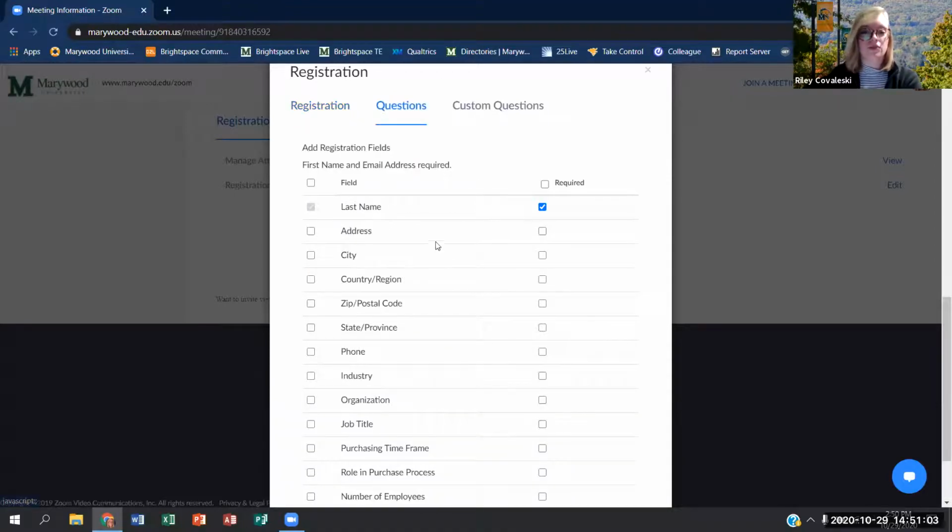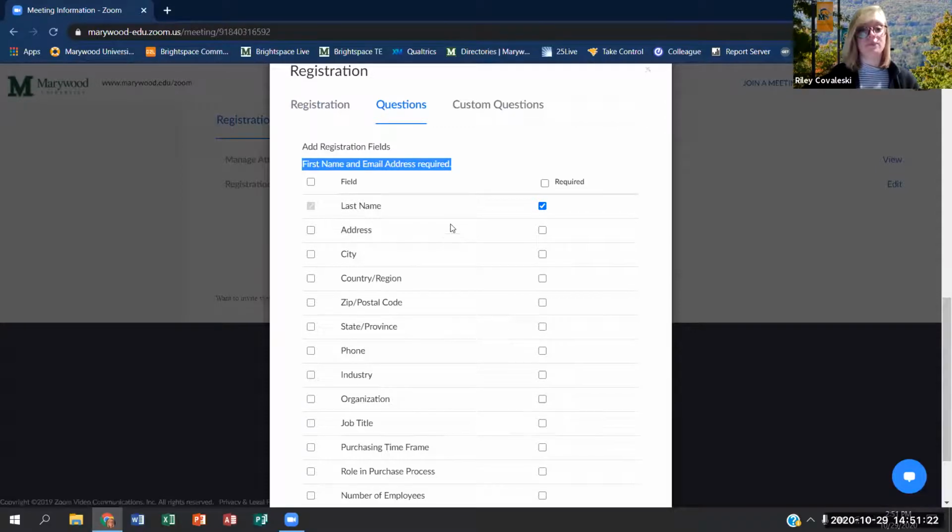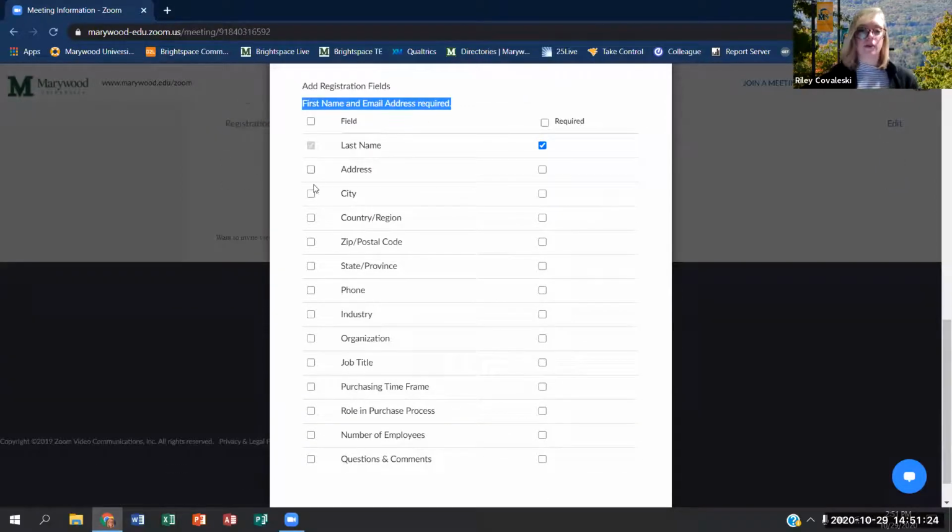So then on the questions tab, we have pretty much just a checkbox system of what you want included in your registration form. By default, first name and email address is required. So it'll already ask them for their first name and their email address. Then last name is also checked off here, and I checked it as required so they could put their last name as well. If you want to go so far as asking for address and city, country, zip code, state, all of these fun things, you can check all of these off and say whether they're required or not.